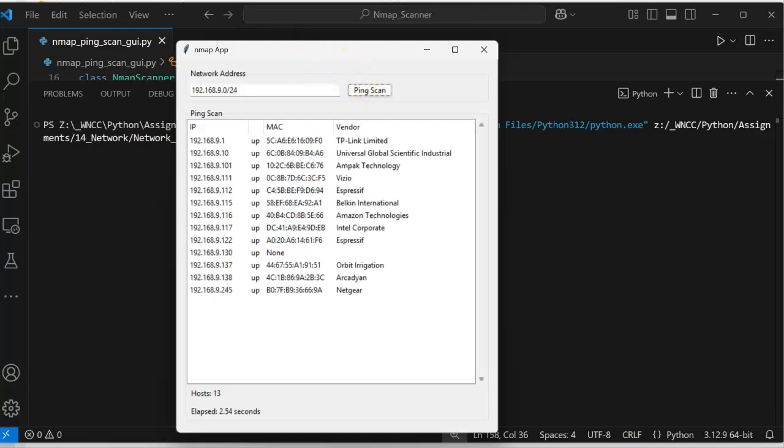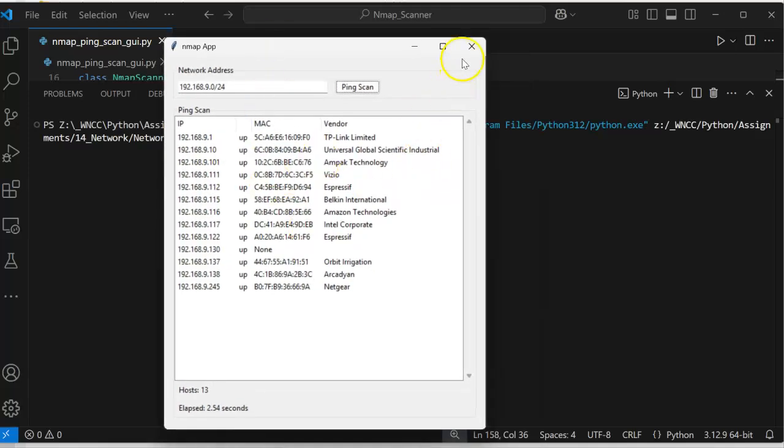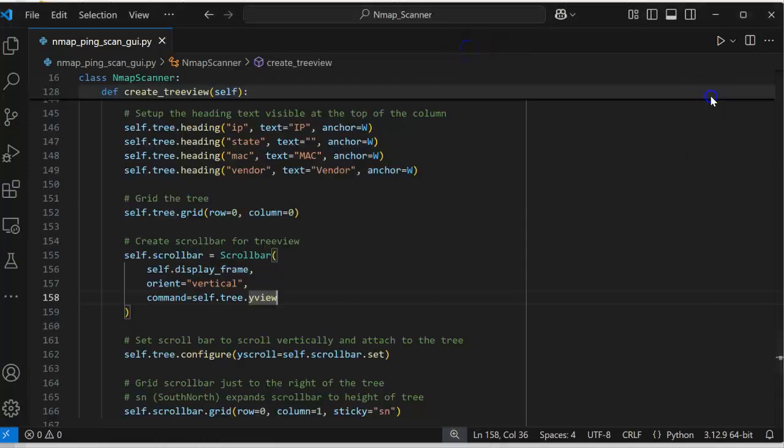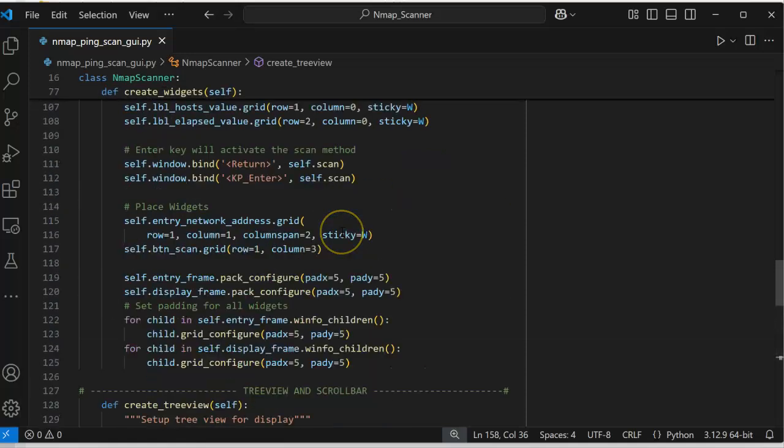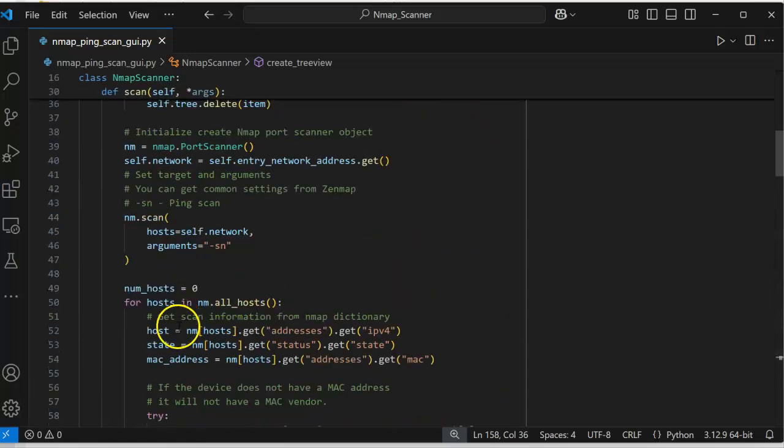So that the program doesn't stop responding, I should have probably run the scan in a separate thread. You can do that if you wish. There's all kinds of places you can go with this program.